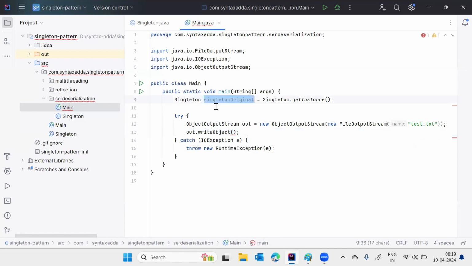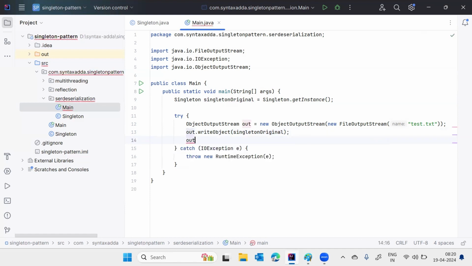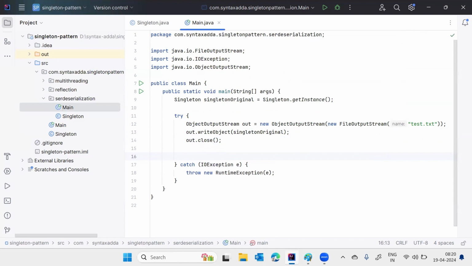I just copy and paste this. So first we are creating the file output stream test.txt, and then we are writing the object into that file, and then we are closing this output stream. Now we have serialized this. Now let's deserialize the same.